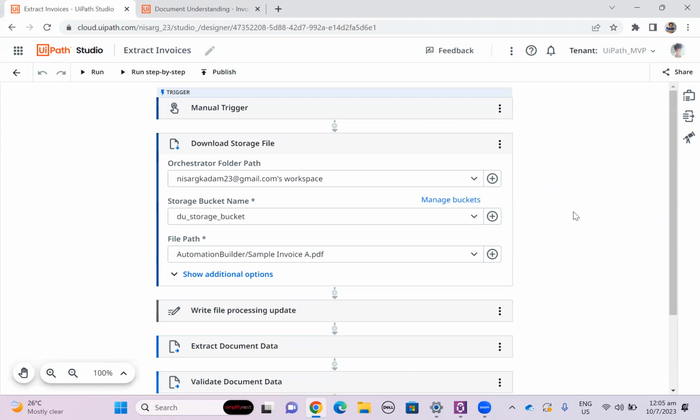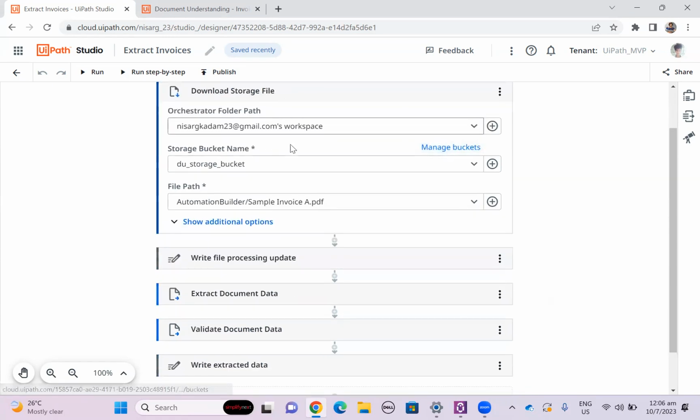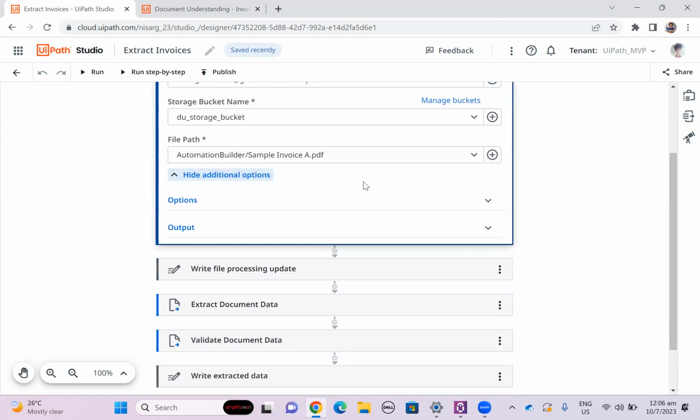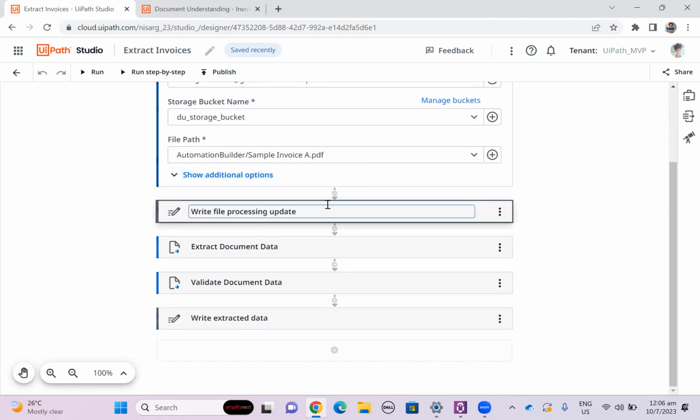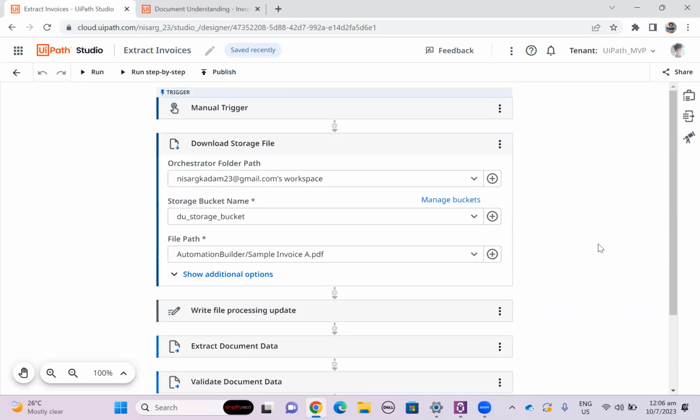And now look at it. It has already created a workflow for us. Literally, I am not going to change anything because you're just going to see it as it is right on the screen. I just uploaded one document. I did not change any parameter. I let it go with invoices because it predicted the document type as invoices. Then it redirected us to UiPath Studio. It has already created one workflow where it has added a manual trigger, download storage file. It has automatically created a DU storage bucket. As you can see, the file sample has also been uploaded automatically. You can see additional options as well. And then it has all the activities like write file processing update, extract document data, validate document data, write extracted data. Perfect. This is a proper DU project.